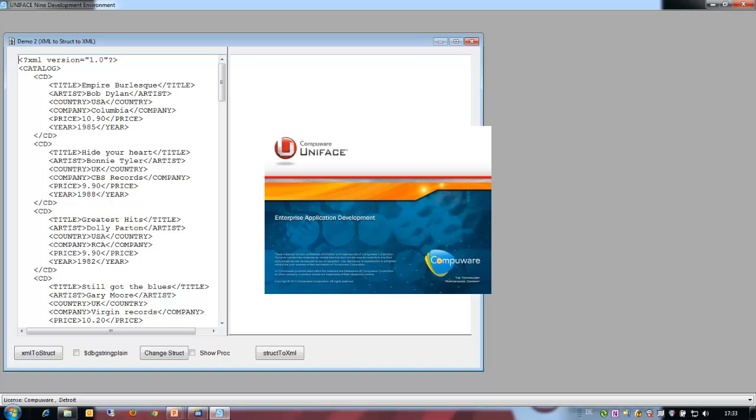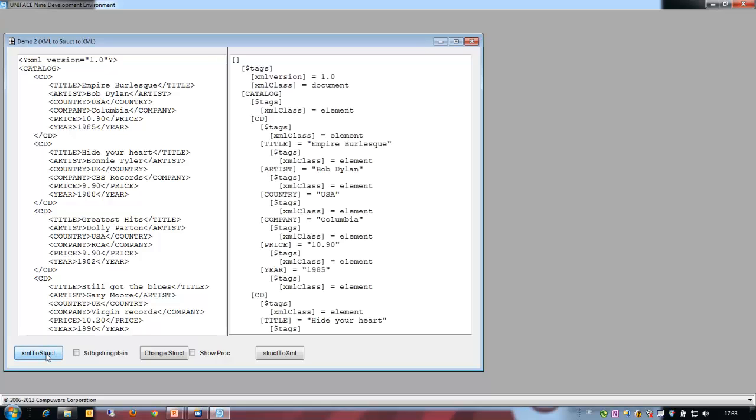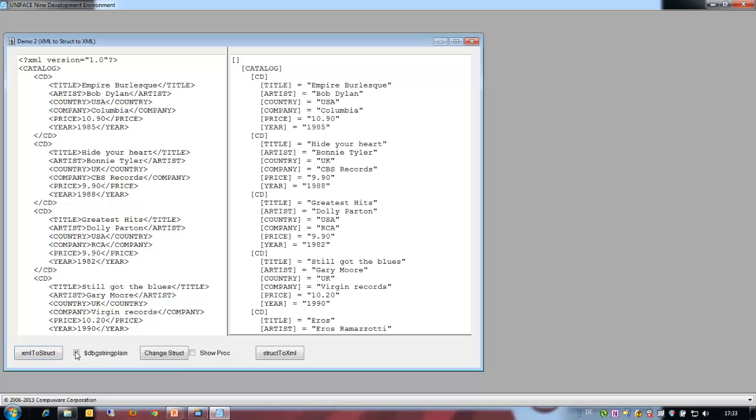Okay, let's start Uniface, and let's see how we can do this. On the left here, as said, is the source XML stream with the CD catalog. If I press on the button, XML to struct, you can see on the right the resulting struct. In order to make it more readable, I will hide the annotations. And now you can see just the structure of the struct and the data.